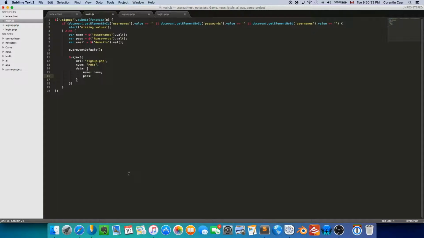So I'm back. And so then we're just going to continue filling out these fields, pass, and then email. Alright, then we're going to add another comma, and then set up a success function, so that way if it does work, we're going to fire this function. We're going to call the response, which will be what is echoed from the script. And I'm going to echo back a string which says okay.